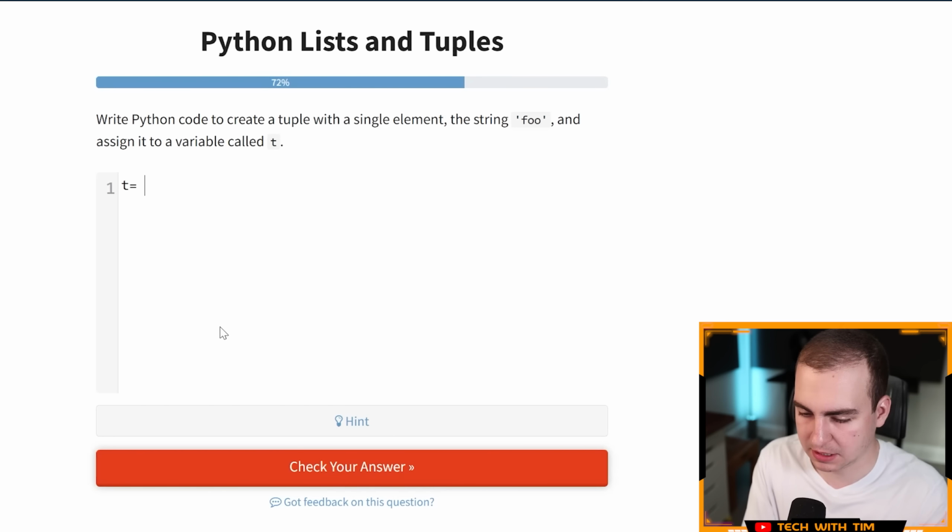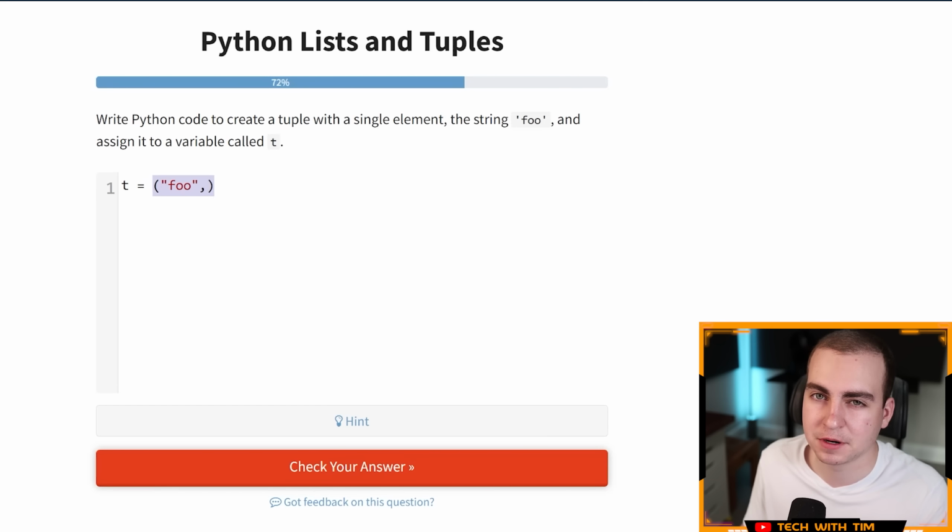Okay, T is equal to, and there are multiple ways to do this, but I think I can just go foo like that. Tuple with a single element. I need to make sure I include the comma. That's probably why they have this question, because if you just wrap it in parentheses, it will just evaluate the parentheses and give you foo. But if you do the comma, then it will be a tuple.